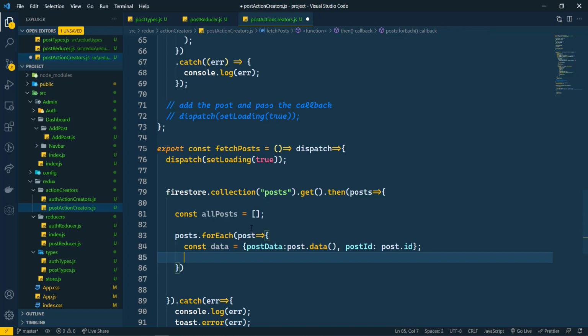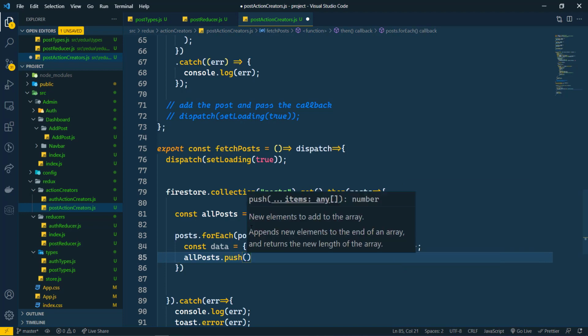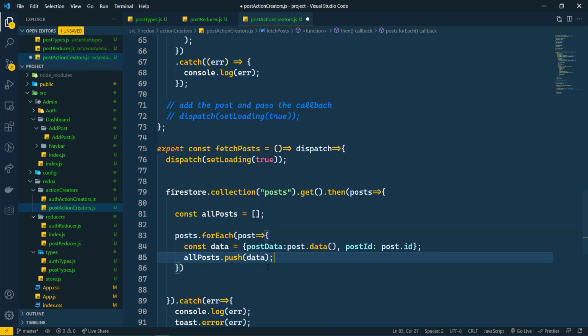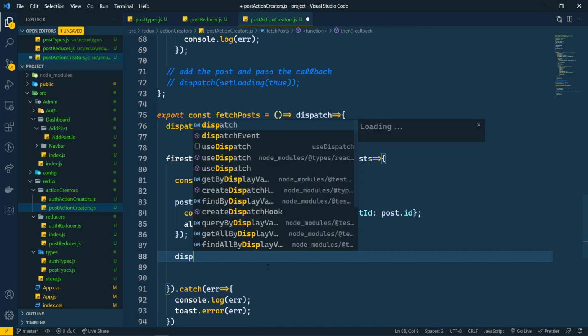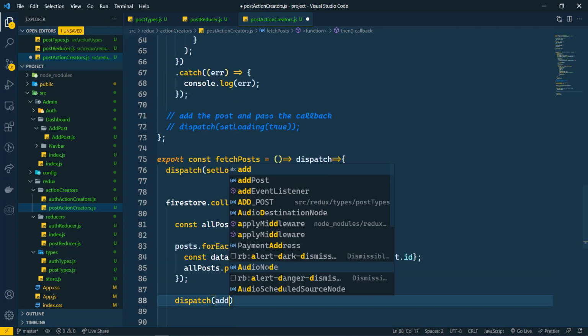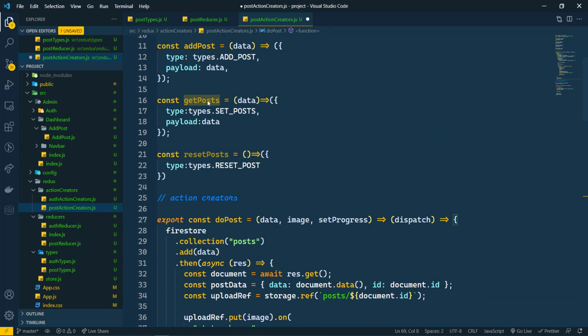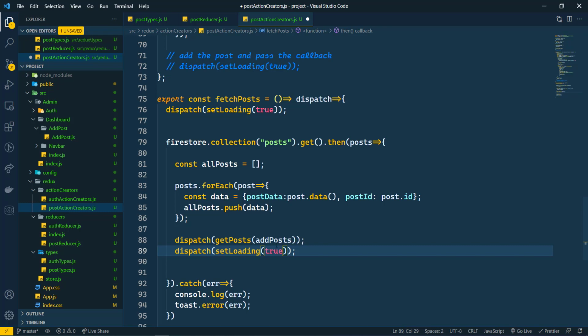And then we are going to put in all posts, we are going to push this data in all posts, so this will push the object here. So after pushing all the objects, then we are first of all going to dispatch the add posts here. So what are the add post or get post? So get post, and we are going to pass this array here that we have created, and it is add post. And then we are going to dispatch same thing, and here is loading will be false here. So I'm going to write false.